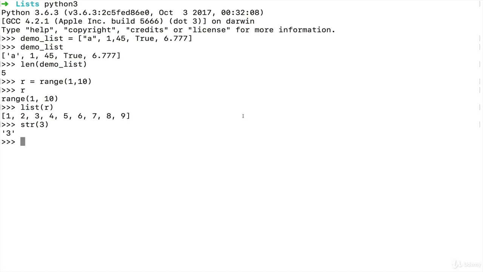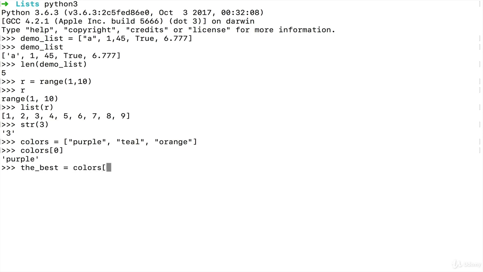So let's test that out now. I'll make a list called colors. Start off with purple, then we'll do teal, and then let's do orange. Okay? So to get a piece of data out, we use a variable name, and let's start with getting purple, colors 0. That gives us the string purple. And we could save it to a variable like the best equals colors 0. And now if we look at the best, it's purple.